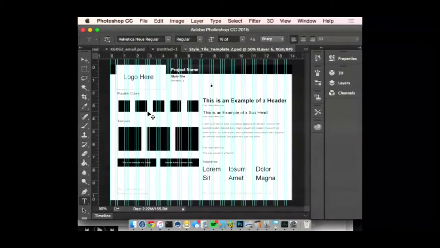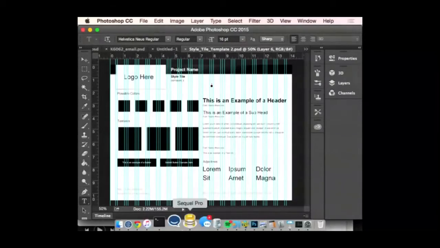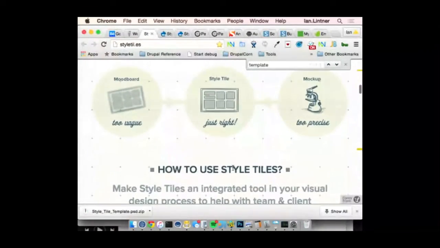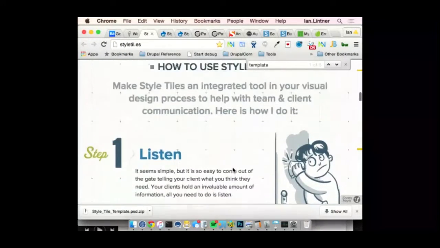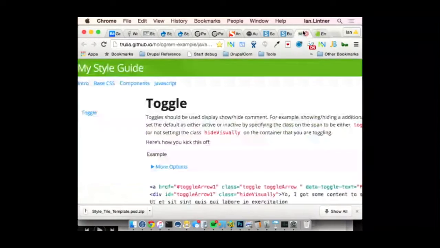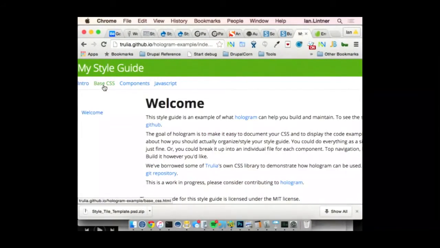These are a great way to base a project. Okay, and then I was going to show a couple more style guides if I had time.